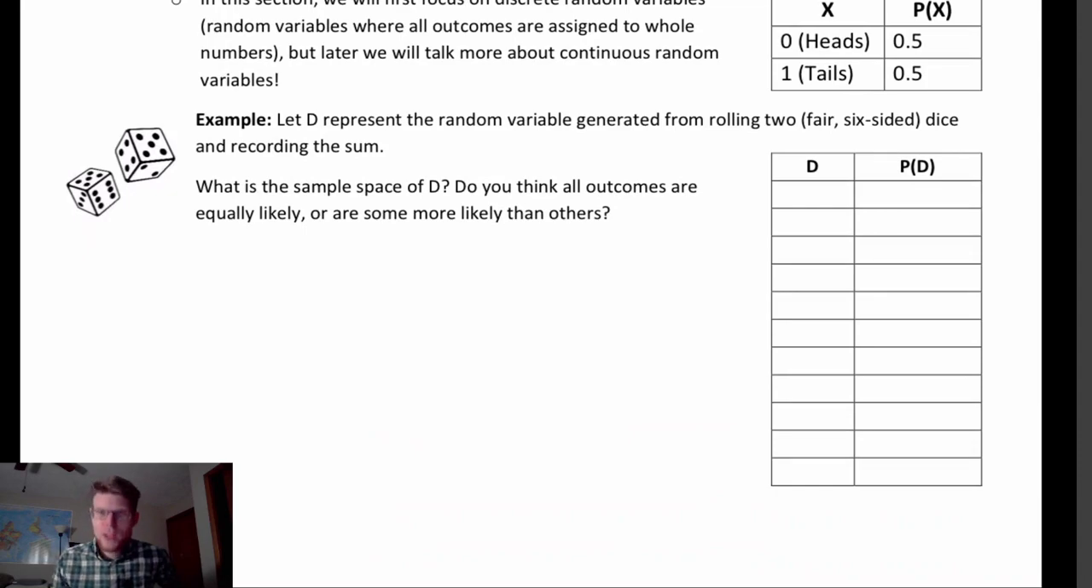But if we think about the range that D can take, the smallest that D could be is 2. And that's because the smallest sum that I could get is going to be produced by rolling a 1 and a 1. So if I have 2 1s, that would give me a sum of 2. And there's only one way to do that. So there's only one outcome that gives me D equals 2.